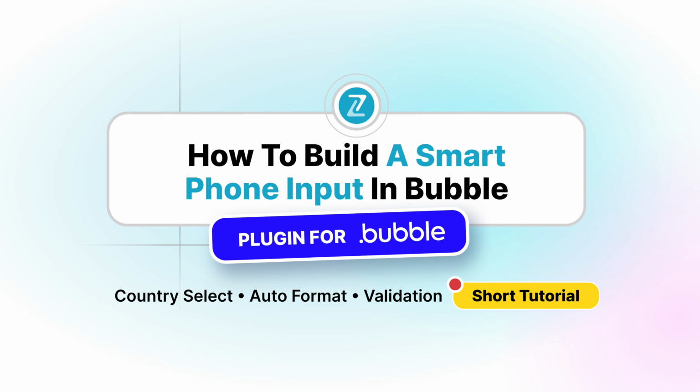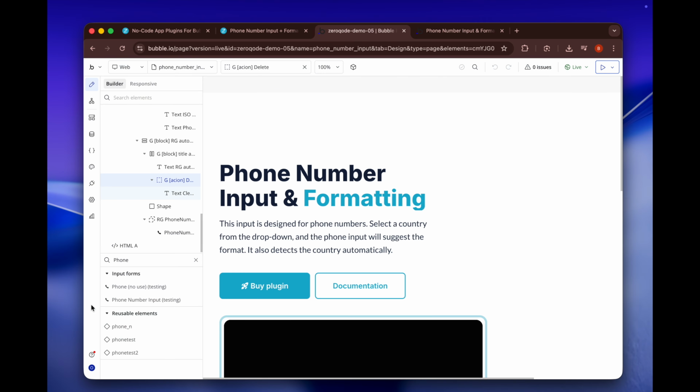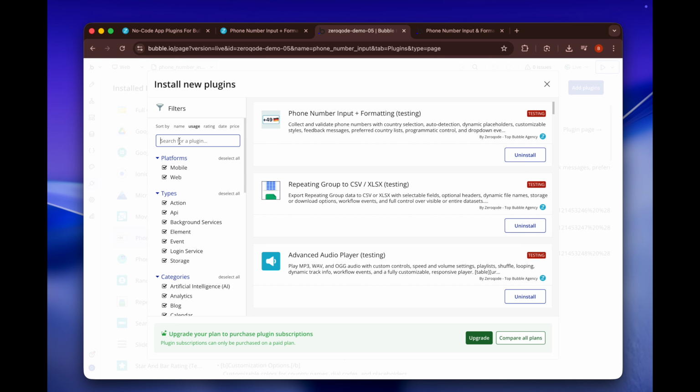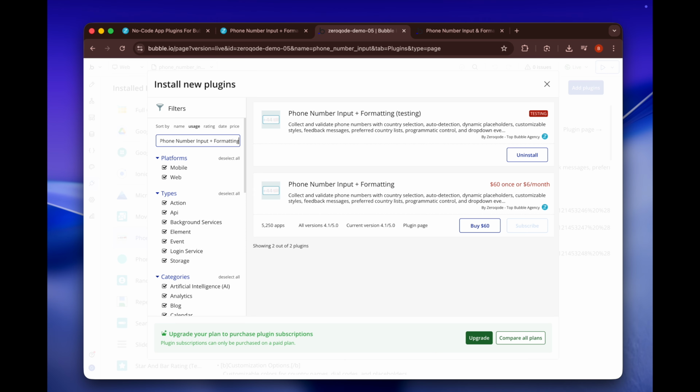All right, let's set it up. First, open the Bubble application where you want to use the plugin. Once you're inside the editor, head over to the Plugins tab on the left side. Now click Add Plugins on the top right. This will open the plugin marketplace where we can search for new plugins. In the search bar, type phone number input plus formatting. Once the plugin appears in the results, go ahead and install it. If the plugin requires payment, simply follow the purchase process and complete the installation.